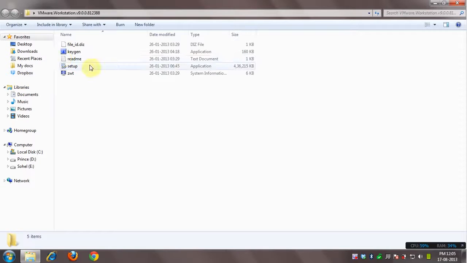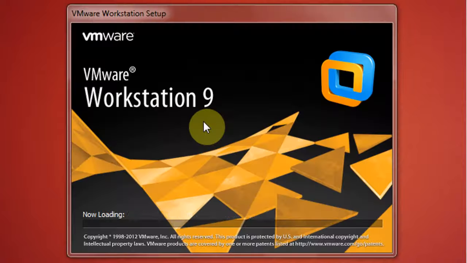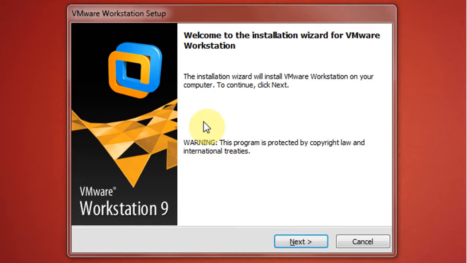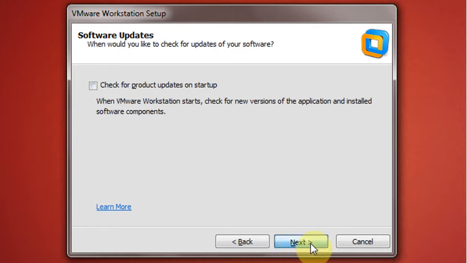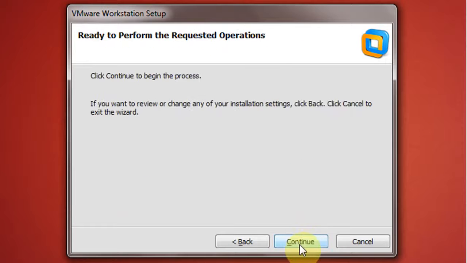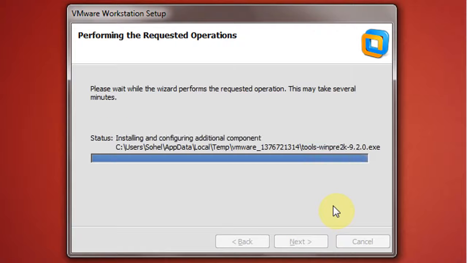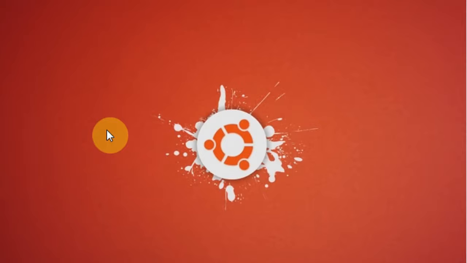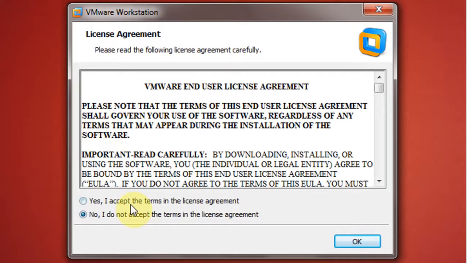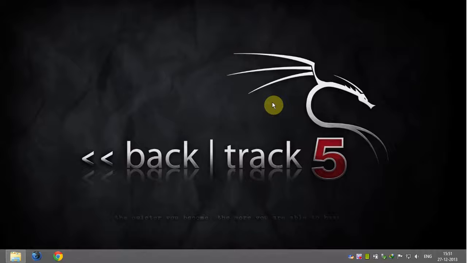So once you get those things, go ahead and install VMware Workstation. Right now I am using VMware Workstation 9 for Windows, but don't worry, the whole process is also the same for VMware Workstation 10. Now to start installation click on Next. Now select Typical and click on Next. Next, Next. Continue. Skip and finish. OK, now installation is done. Go ahead and fire up VMware Workstation. Select Yes to accept the license agreement and click on OK.